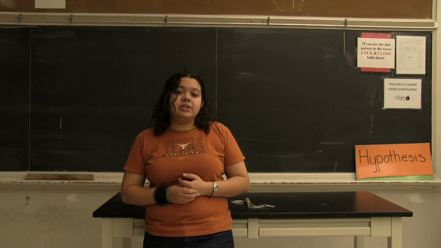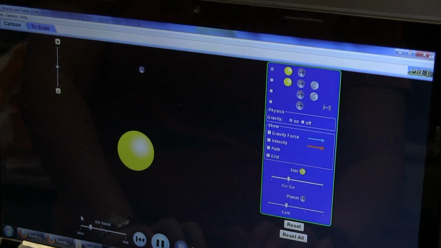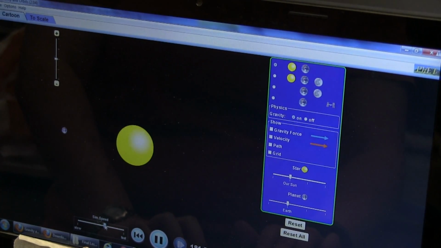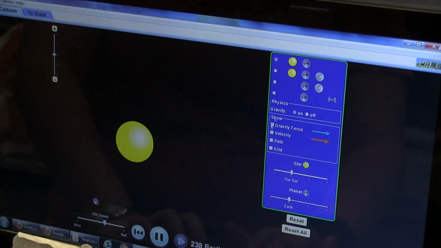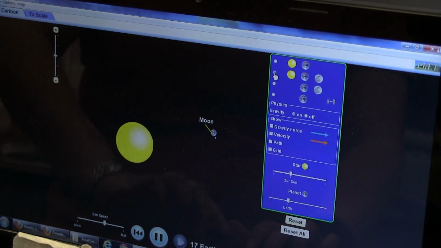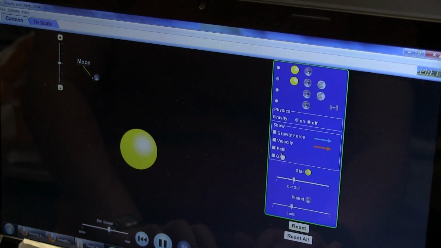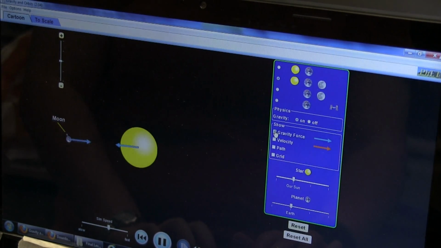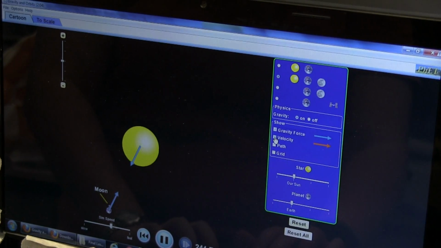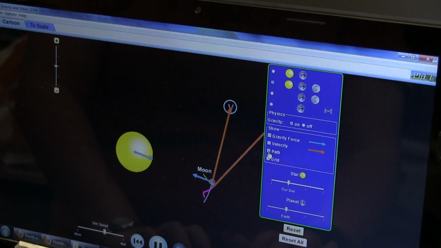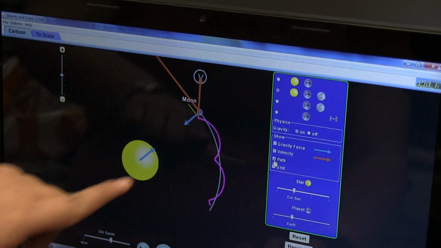On the simulation, there will be a sun and then Earth, and the students can simulate the effects of gravity if the Earth were to increase in size. How would the Earth's orbit be affected? If the sun were to increase in size, how would the orbit change? You can increase both sizes, decrease both, increase Earth's size and decrease the sun's size, and still see how gravity works on both of them.